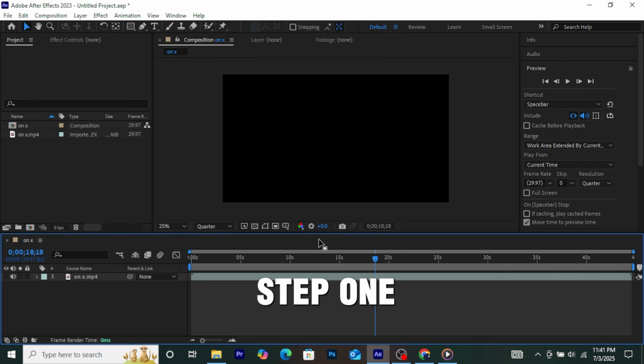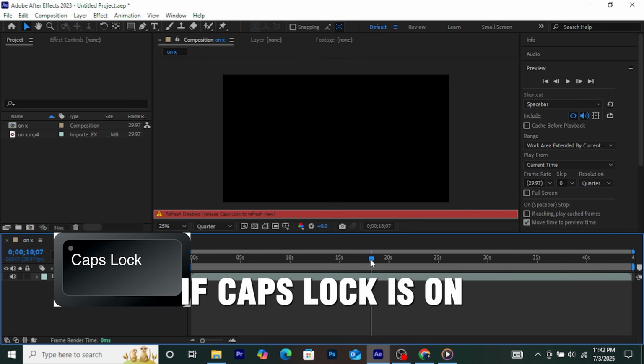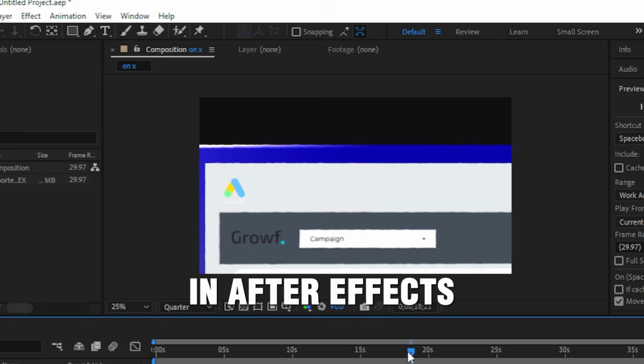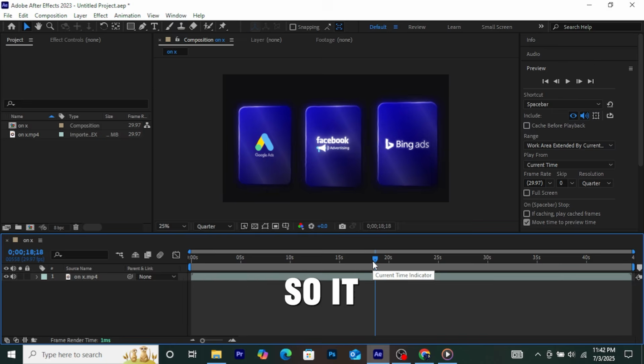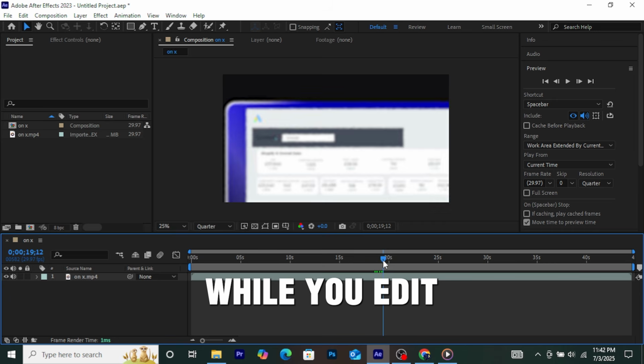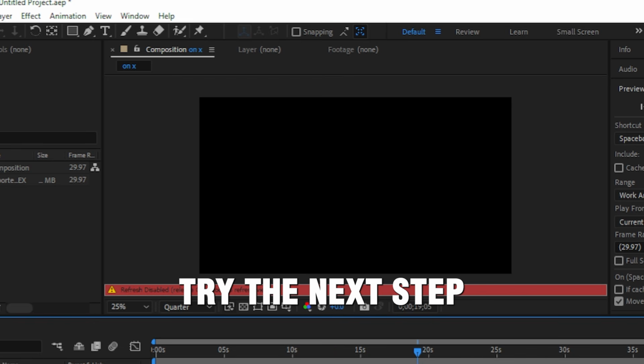Step 1. Turn off caps lock. First, check your keyboard. If caps lock is on, press it to turn it off. In After Effects, caps lock actually freezes the preview window so it doesn't update while you edit. But if you leave it on by accident, you'll just see a black screen. If that doesn't fix it, try the next step.